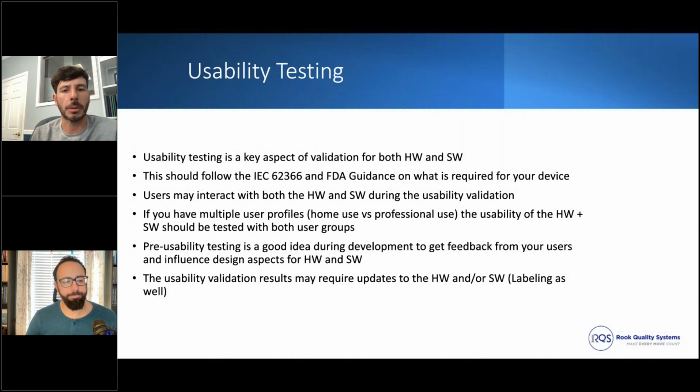Pre-usability testing is also a good idea to get feedback from your users and influence different aspects of the hardware and software. This can be early in the development process. And then the usability validation results may require updates. So if you get feedback about your device potentially being hard to use or confusing, you might want to update the hardware and/or software and/or labeling of your device.